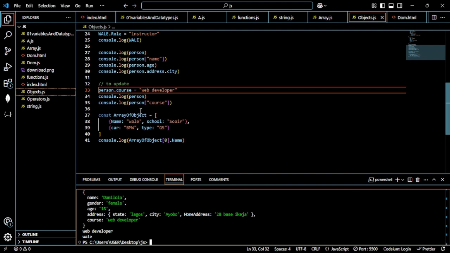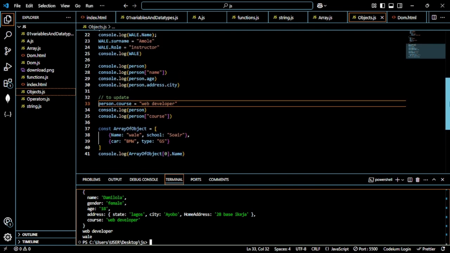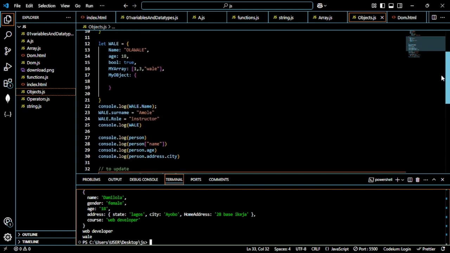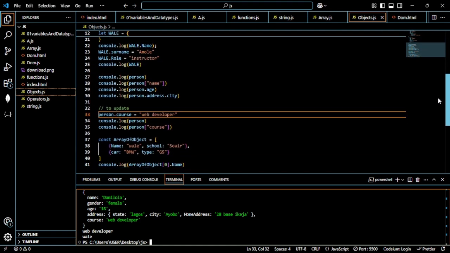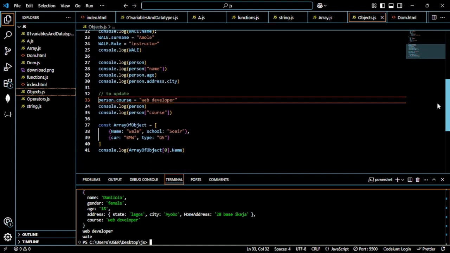So what other thing? We have to update. I can just do person.course equals web developer. So automatically web developer should be added into person. And if I do console.log person.course, automatically it will bring out web developer that I've added into person.